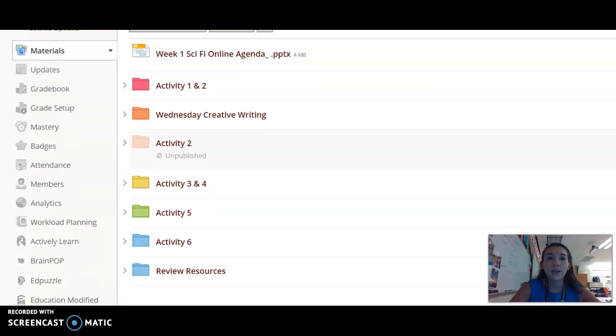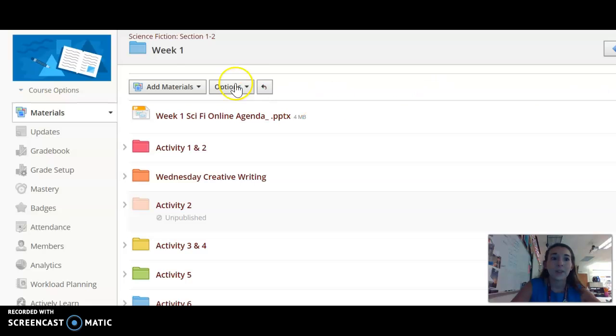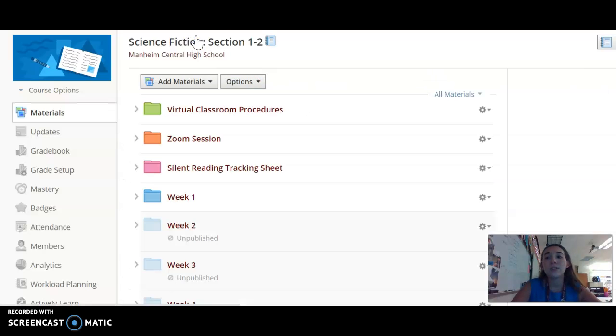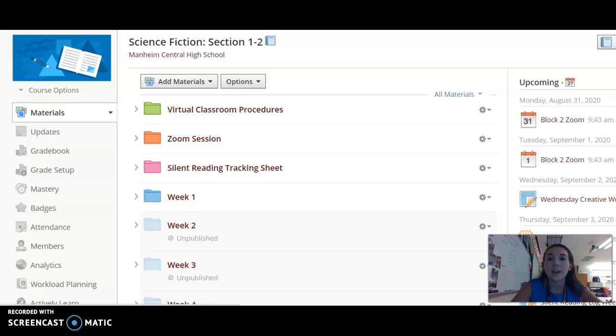So every week, your folder will look like this, and your agenda at the top will lead you through how to complete all of the activities. You will also be able to see the assignments due in this side column with upcoming. You will also be able to see our Zoom sessions linked in the upcoming column as well.